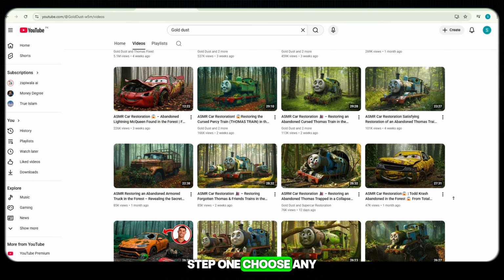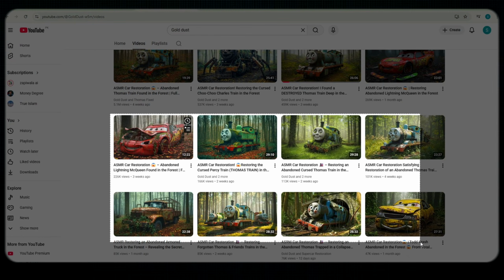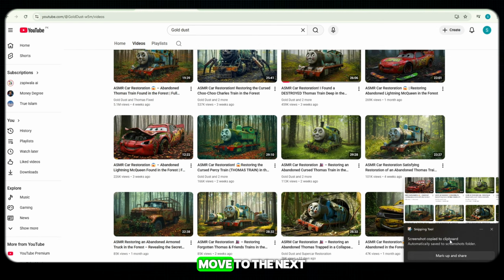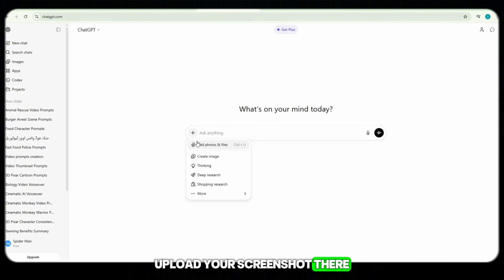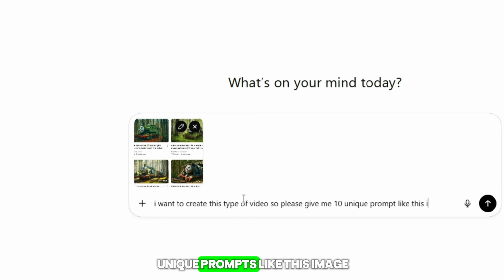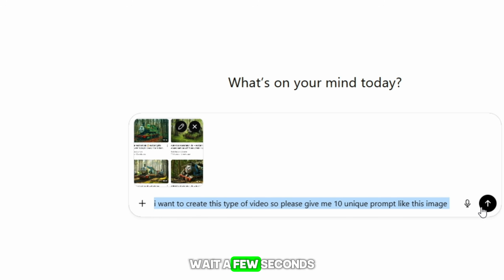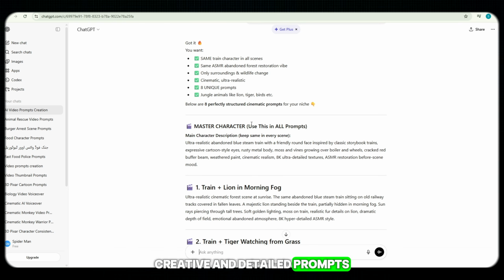Step 1. Choose any video you like and take a screenshot of your favorite scene. Once your screenshot is ready, move to the next step. Open ChatGPT. Upload your screenshot there and type, "I want to create a similar type of video. Please give me 10 unique prompts like this image." Wait a few seconds, and you'll receive powerful, creative, and detailed prompts.